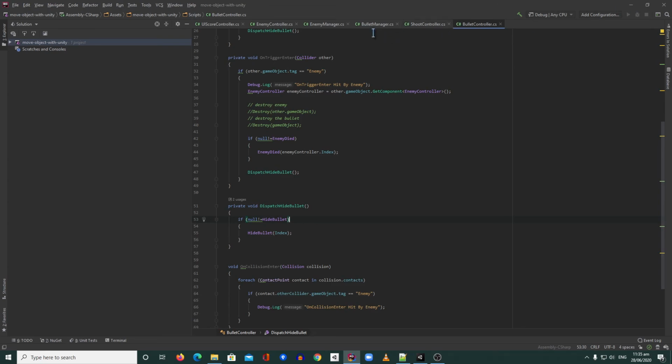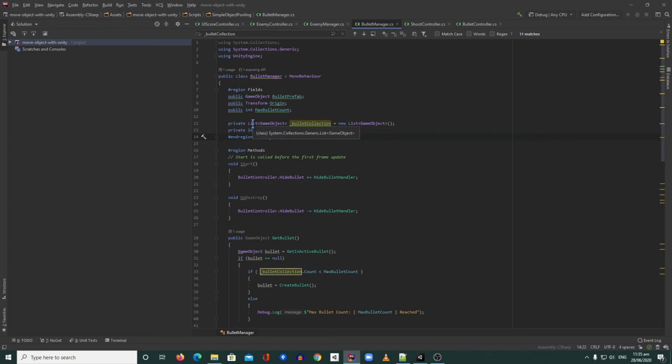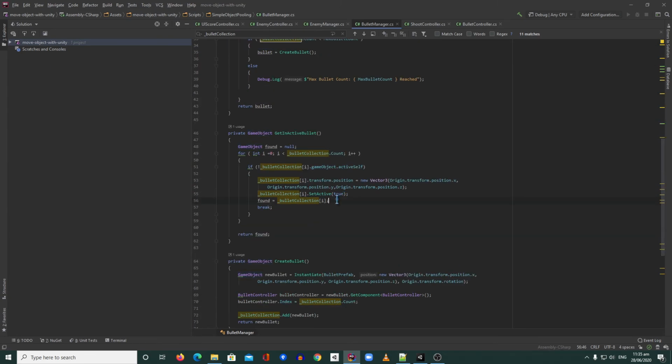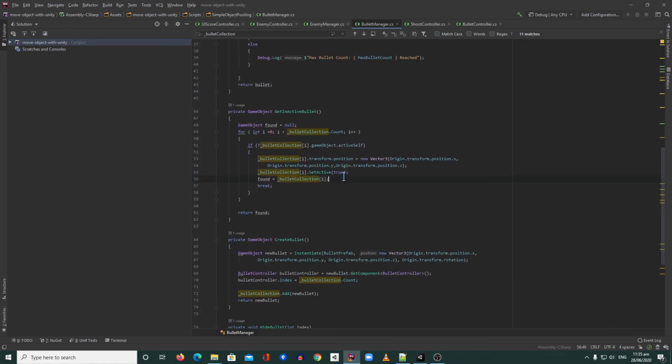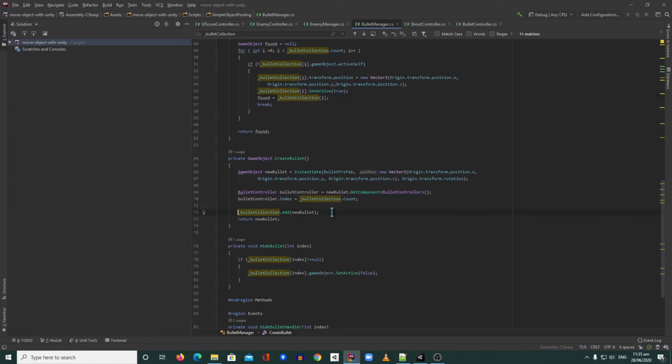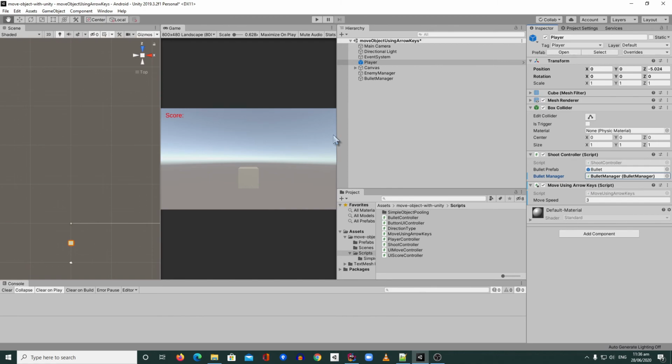And inside our bullet manager, we use a list collection of game objects. And yeah, I think as a beginner, use this because it is more friendly and easier to use. And then we can add a new bullet by calling the bullet collection dot add, and then we just call the bullet here. And then inside here, when we create a new bullet, we get the reference to the bullet controller by using get component, and then we set the value in the index using the bullet collection count. So yeah, that's what's going on here.